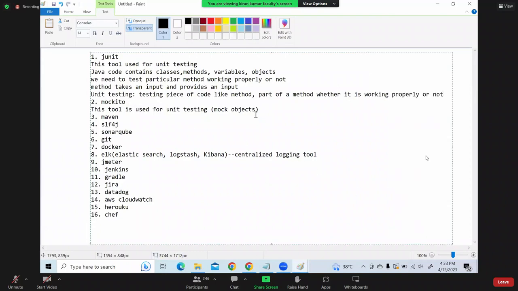Mockito is also the same, but with mock objects. I'll tell you what a mock object is and everything when I start JUnit. I'll be explaining JUnit and Mockito once these demo sessions are over. I think tomorrow or so I'll start these two. First I'll start this, then I'll go to this.